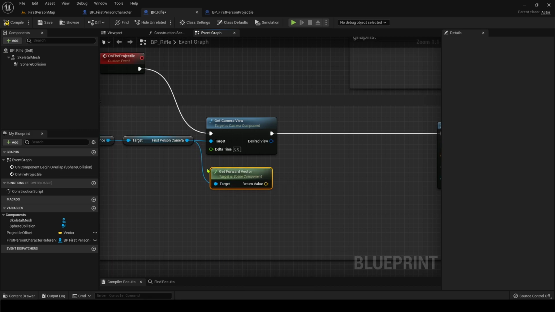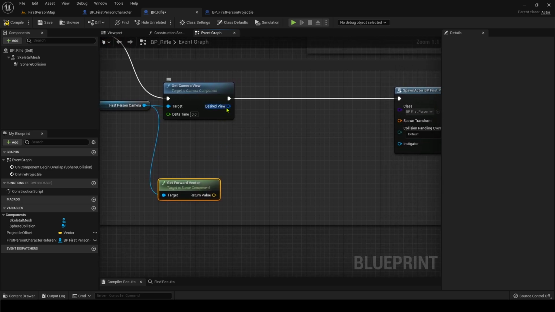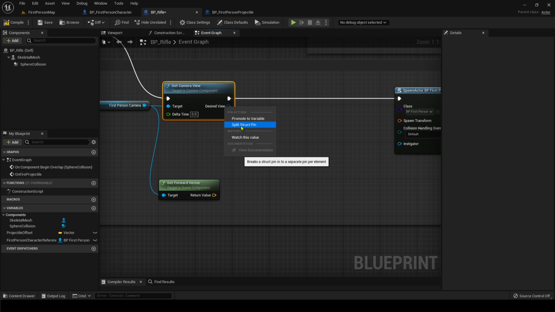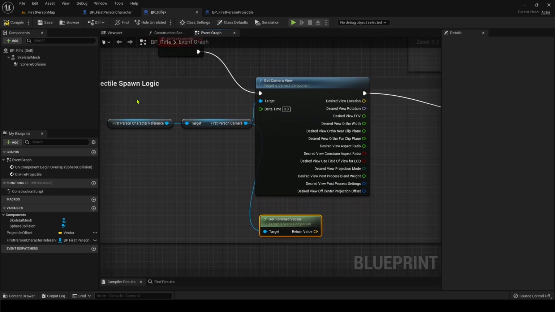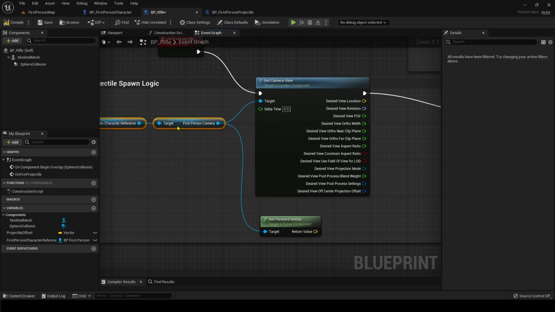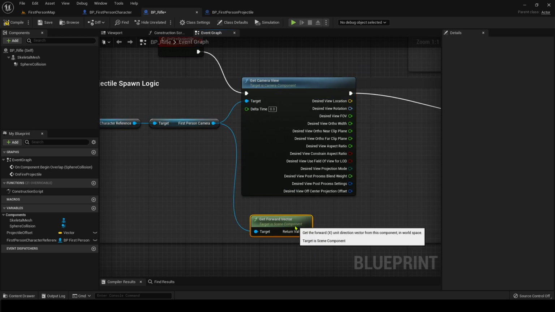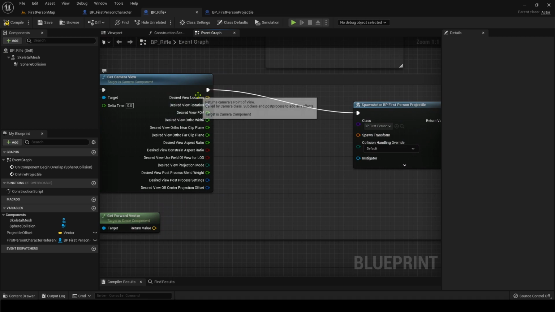And what we could do here right now is this is a structure right here we've talked about in a previous video. Go check it out if you want. And you're going to go ahead and break out that structure. Now we just got a bunch more options and details about this camera. So now we have the desired view location and we have a forward vector.